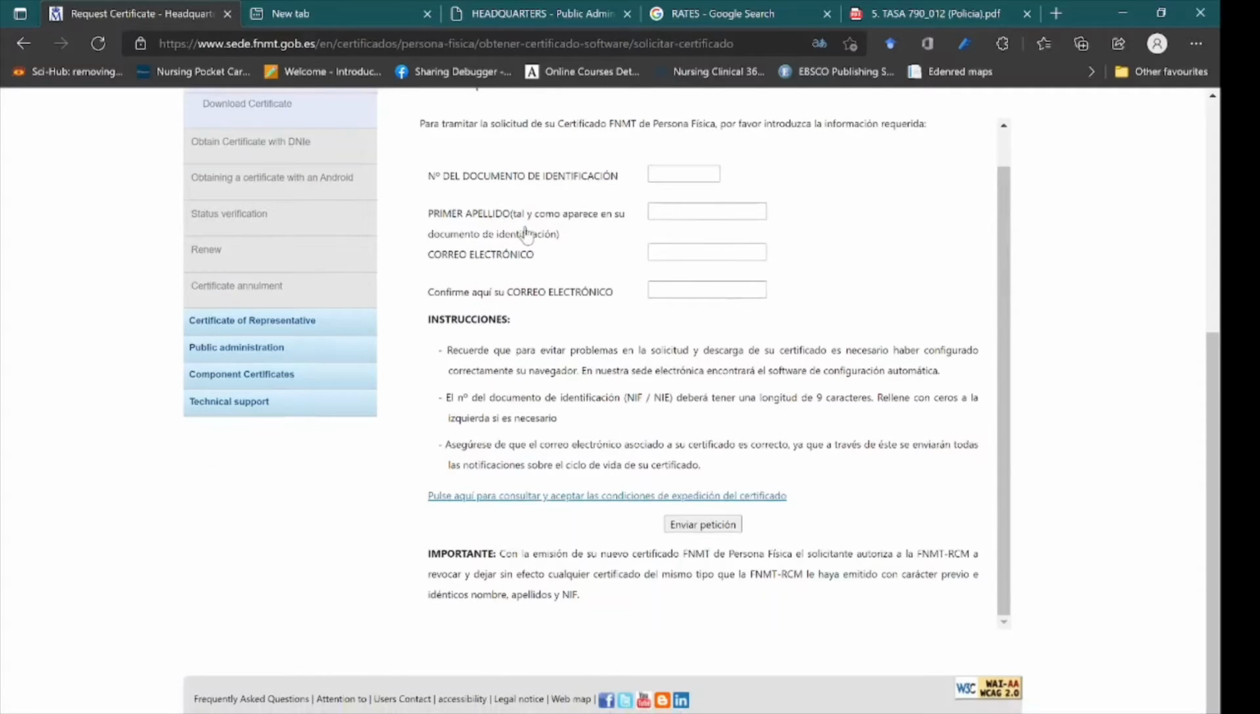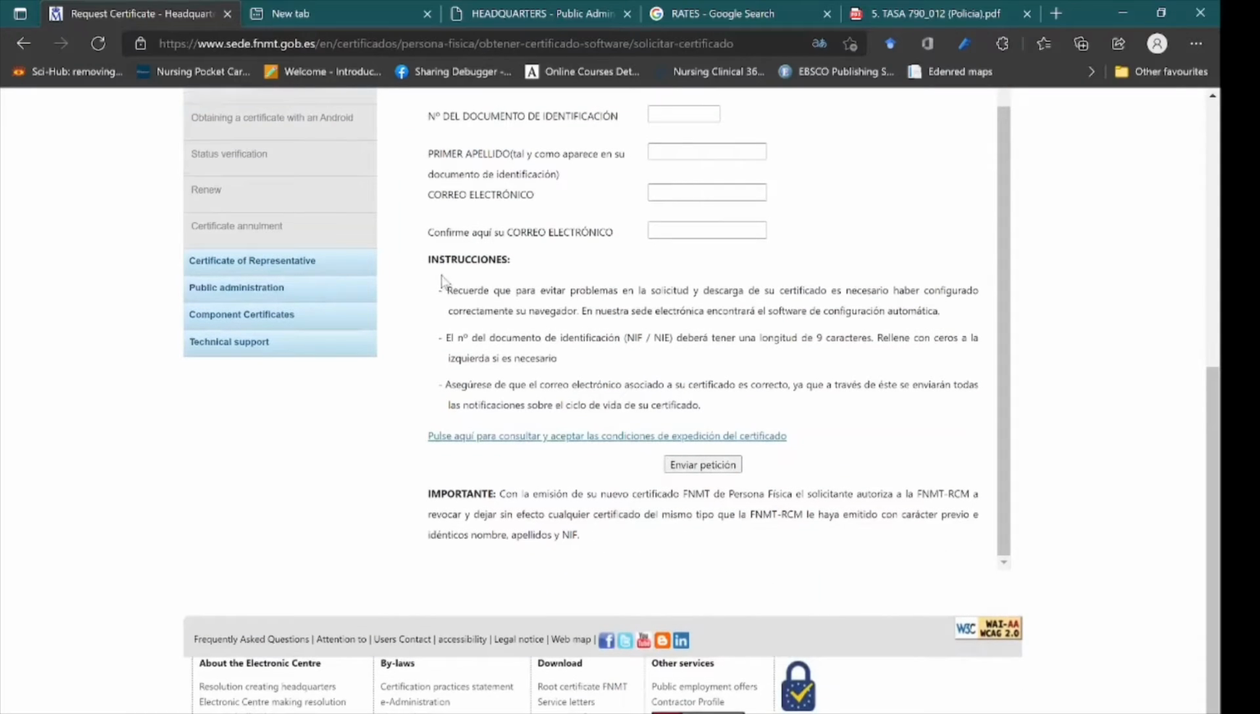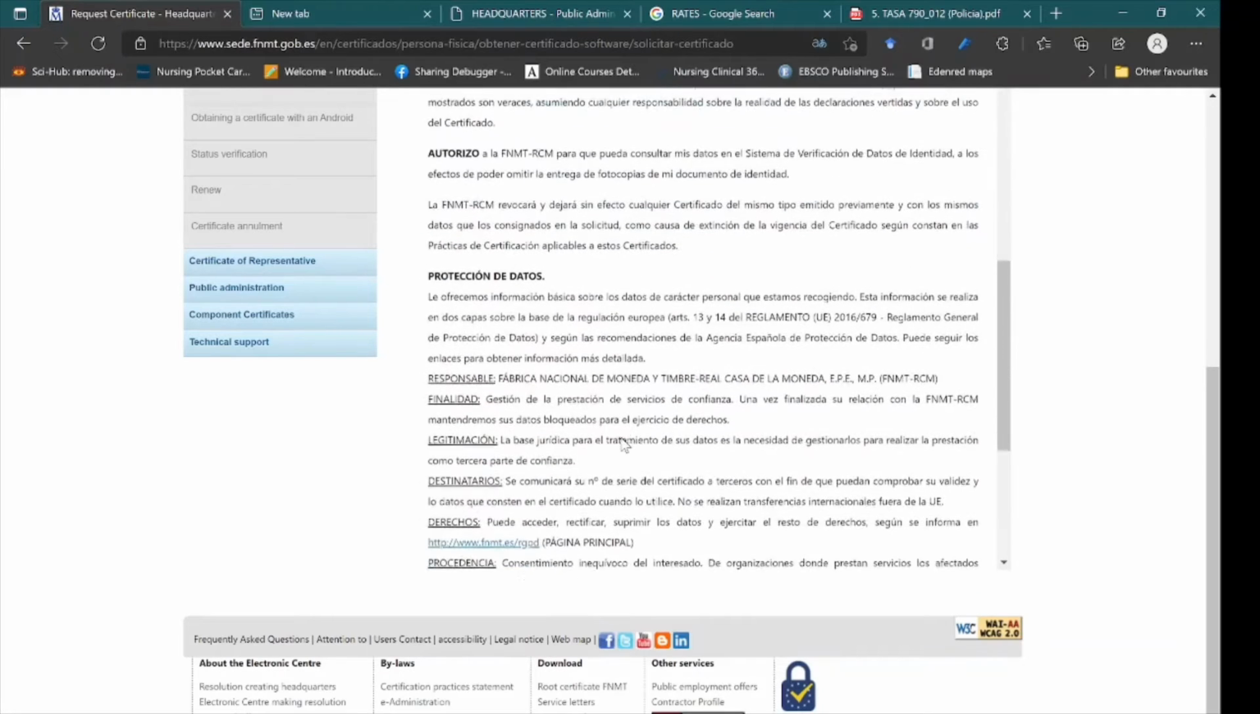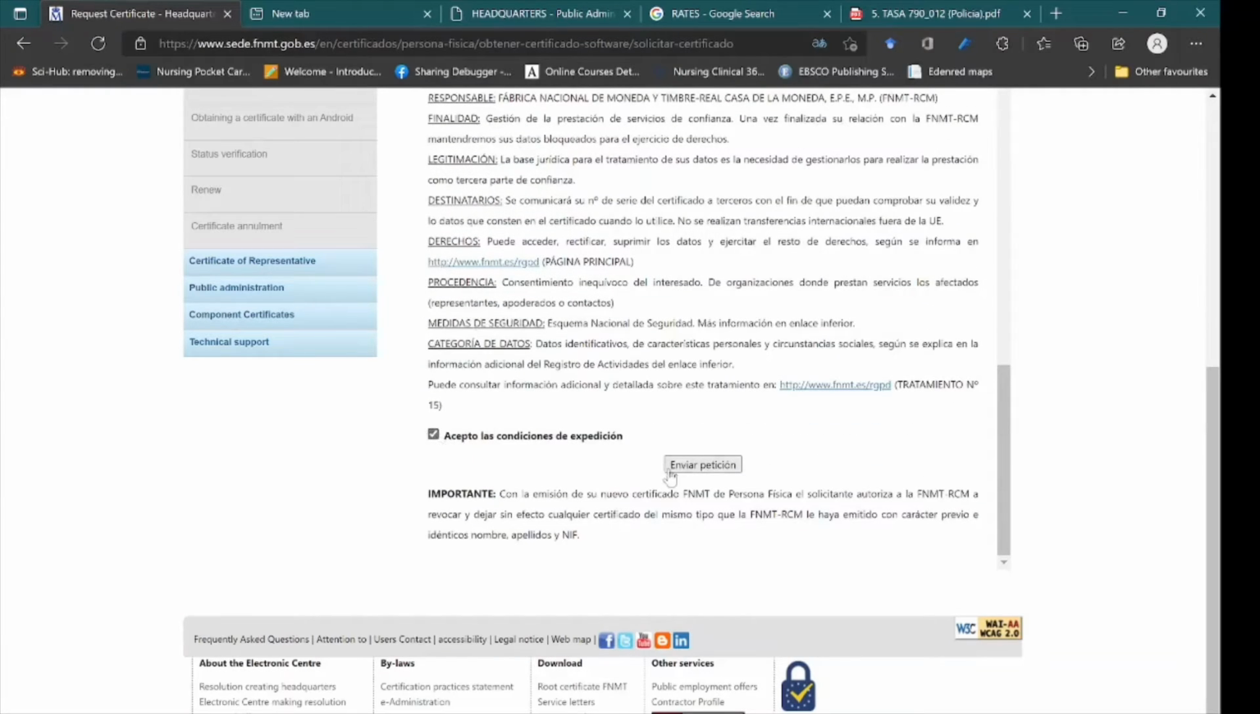Then Primer Apellido, it is the first surname. That's how they officially know you by your name. If you have two surnames, you'll just put the first surname here, or the surname also known as the last name. Then Correo Electrónico is your email, and you'll put the same email once again to avoid mistakes. Instructions, you can translate them and read them, and also click on this link, read it if you wish, accept it, and click here.